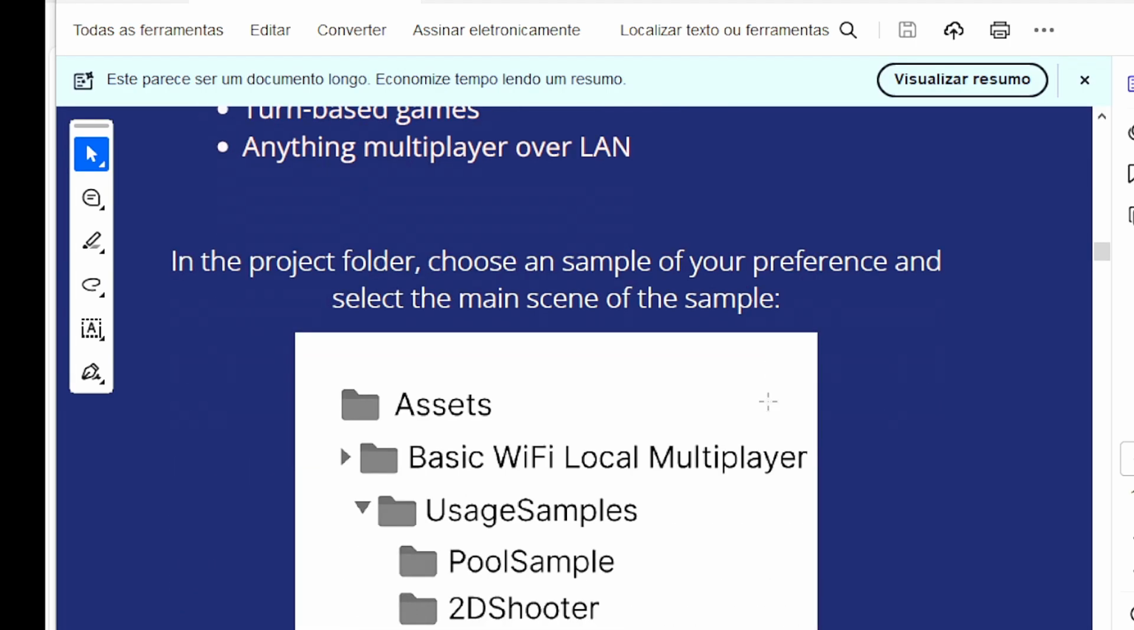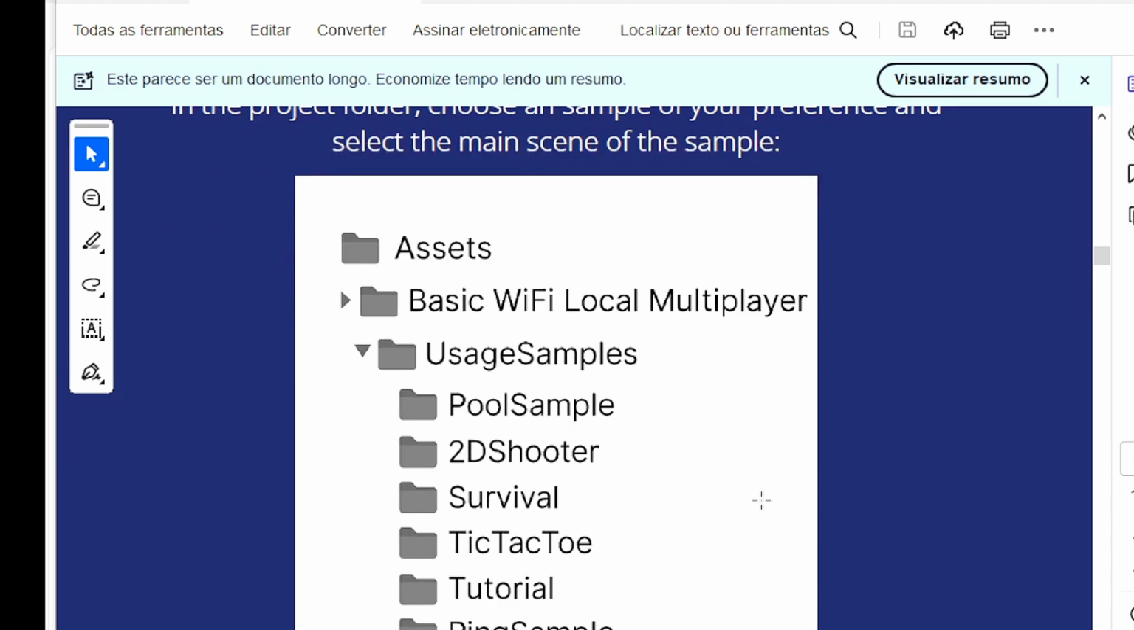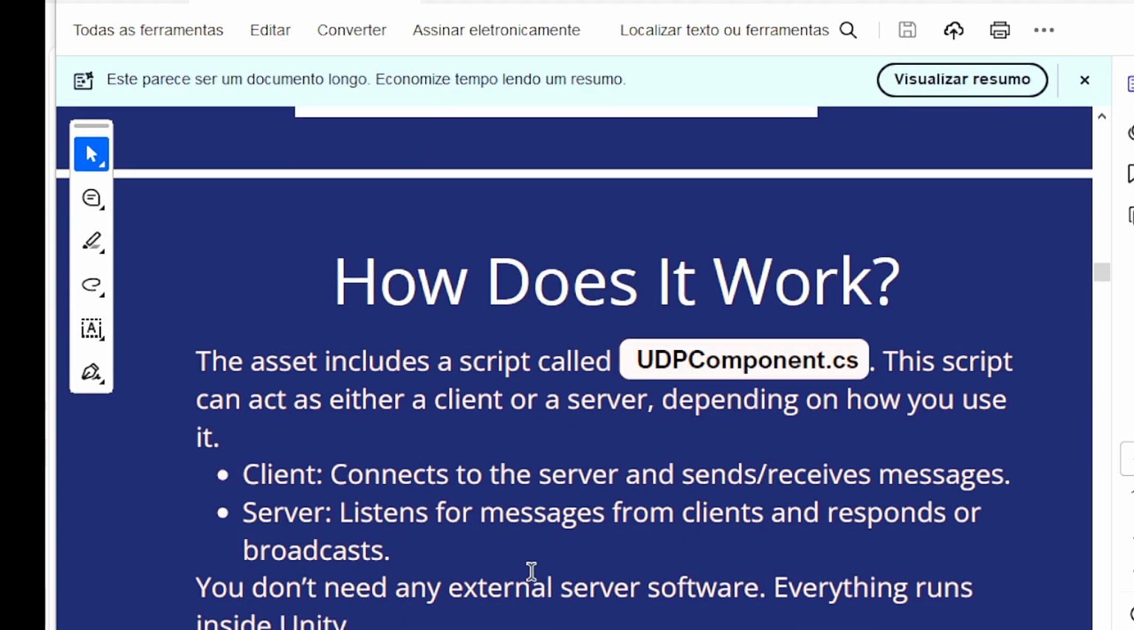In the projects folder you have a lot of samples. We have the pool sample, 2D shooter, survival, tic-tac-toe tutorial, and ping sample. I'll show you these samples later. So let's see more things.